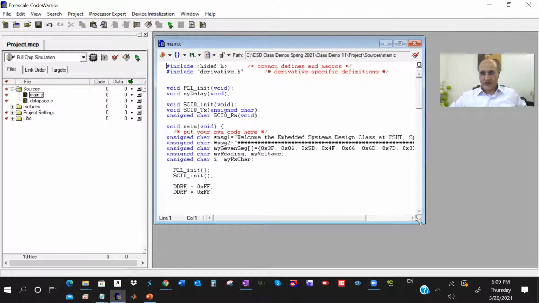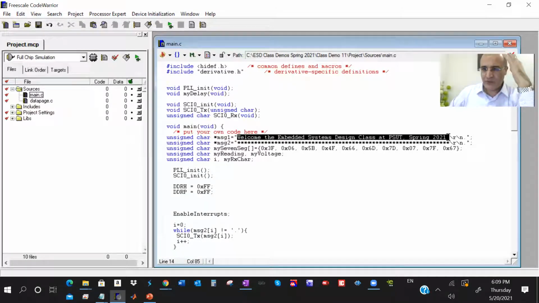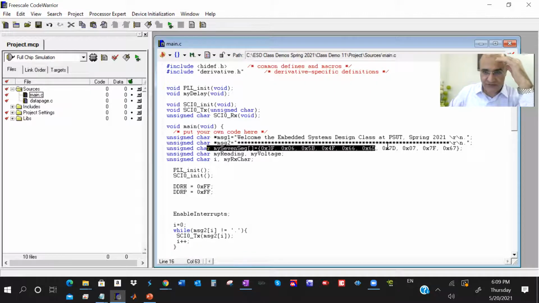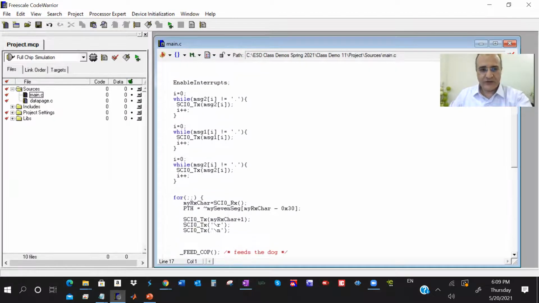In this class demo, we're going to make the microcontroller first send this message: Welcome to the embedded system design class at PSUT Spring 2021. Then some stars before it and after it, okay? This is a message I defined, a pointer to a message, a string, that ends with a carriage return, a new line and a dot. I want to use the dot to know whether I'm done with the string or not. And I have my seven segment display array. And here, I don't need this. I copied it from the last time.